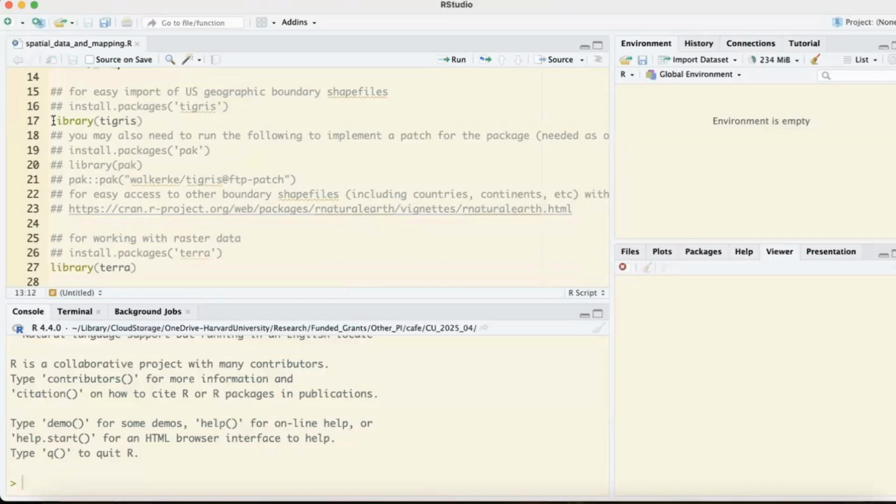So remember that melanoma data set that we're going to be working with was just a CSV file. We're going to need to merge it in with a county boundary shapefile. And I could actually go to US government websites and dig up that shapefile for county boundaries. But instead, I think the simplest way to get access to those data is just to use this tigris R package, which allows for easy import of US boundary shapefiles within R itself.